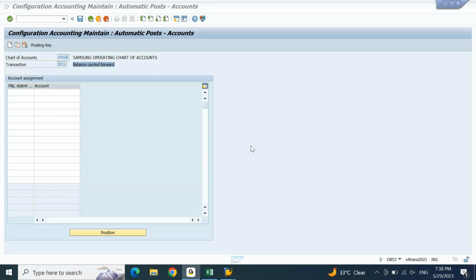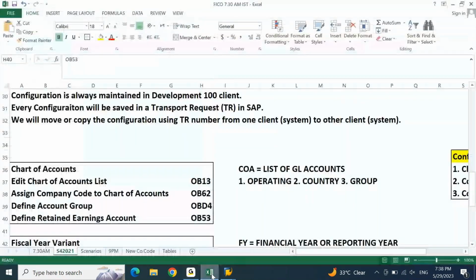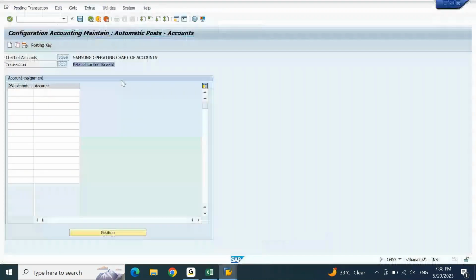Any account balance that you find at the end of the year in a P&L account is carry forwarded to the retained earnings account. Now to perform that, you need to make sure that a retained earnings account is updated in your chart of account settings. That is here in OB53, you are going to declare a GL account for the retained earnings account. This retained earnings account is a liability account.